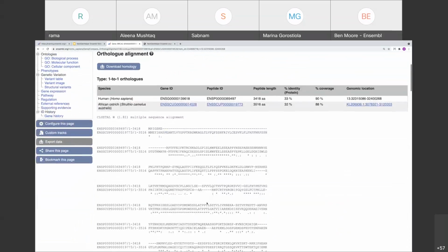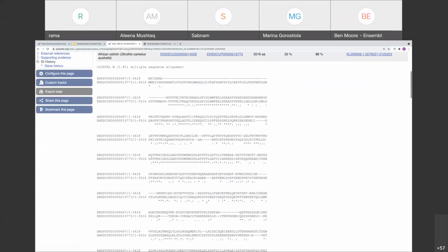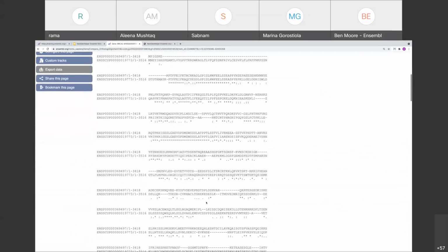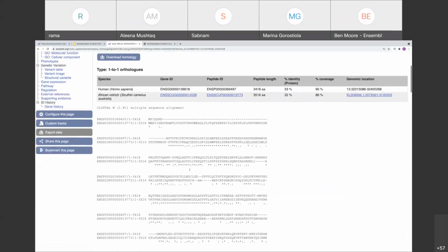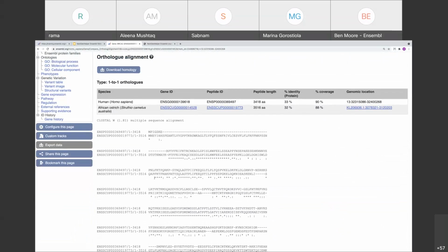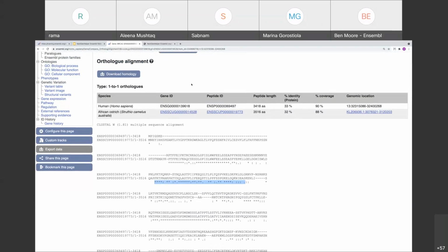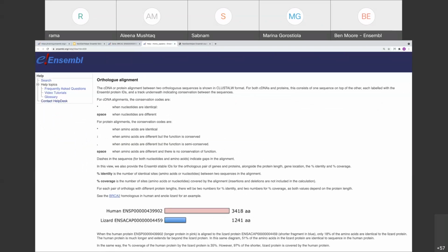And now we have the ClustalW format for multiple sequence alignment. And if you want to find the key for these symbols over here, you can just click on this question mark next to ortholog alignment, which will open a new window, and it will show you what the different conservation codes mean.